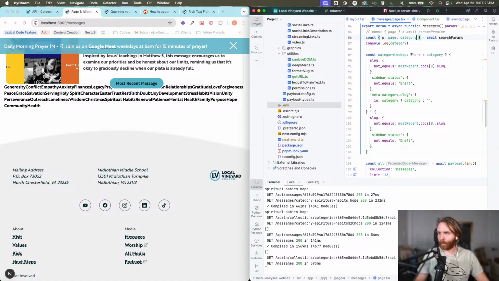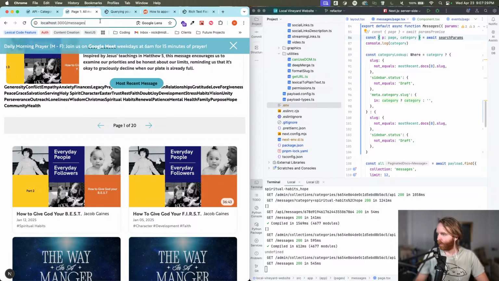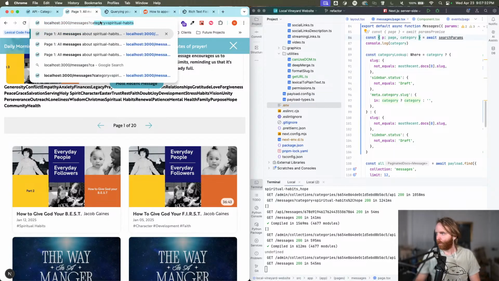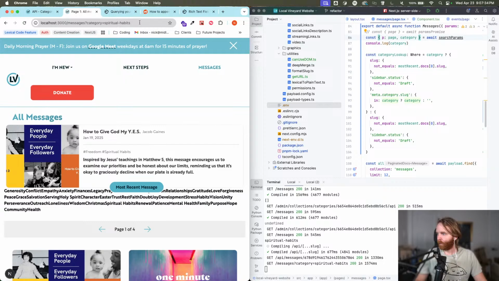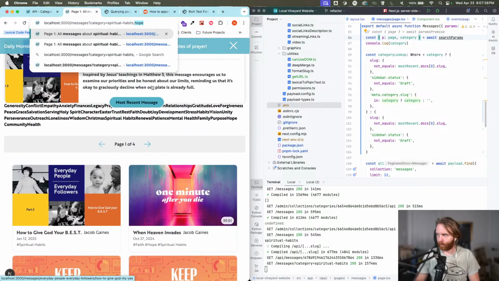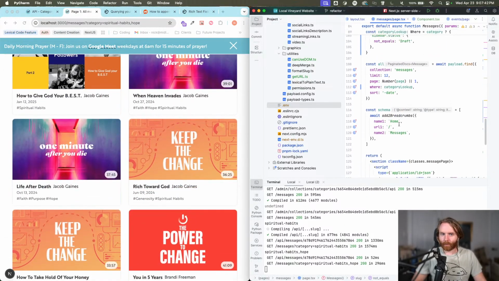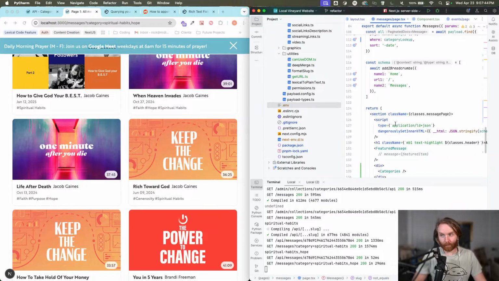Let's set this back to be undefined. There we go. So we have everything there. And now I should be able to do a category. And then we can do another category just to make sure it works. Okay. So interesting way to do that, but got it done.